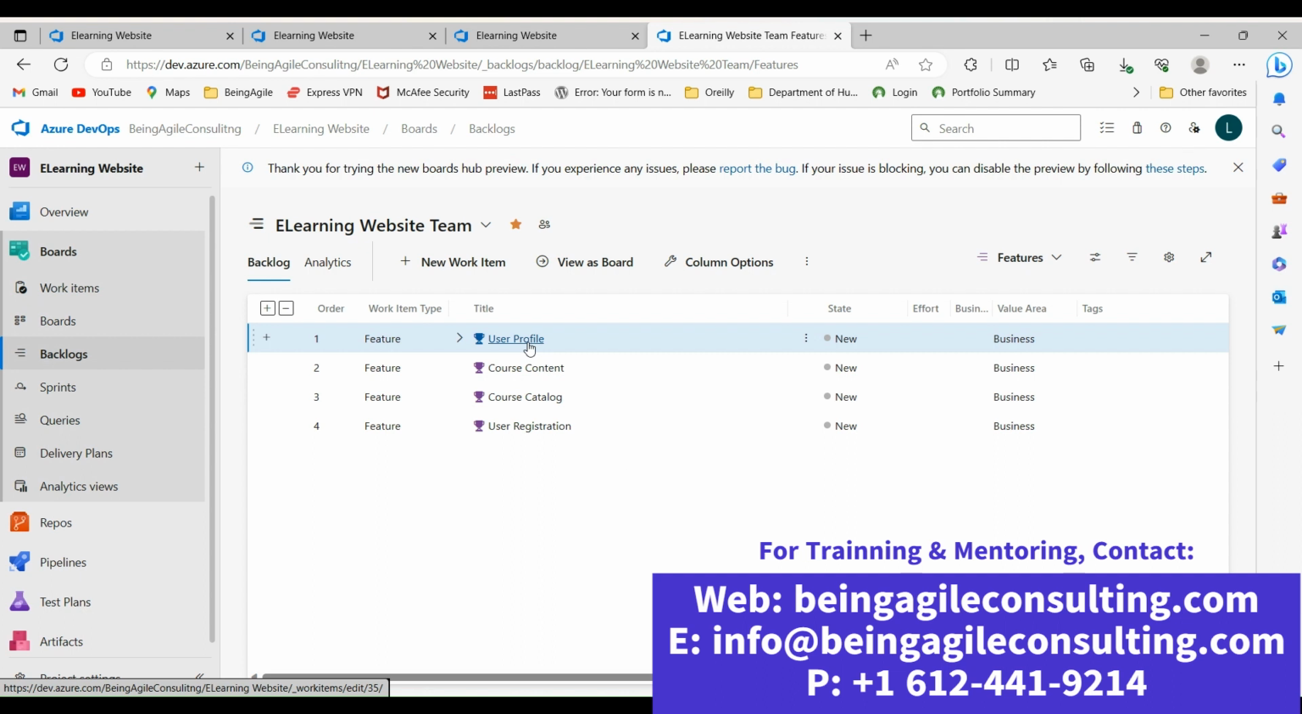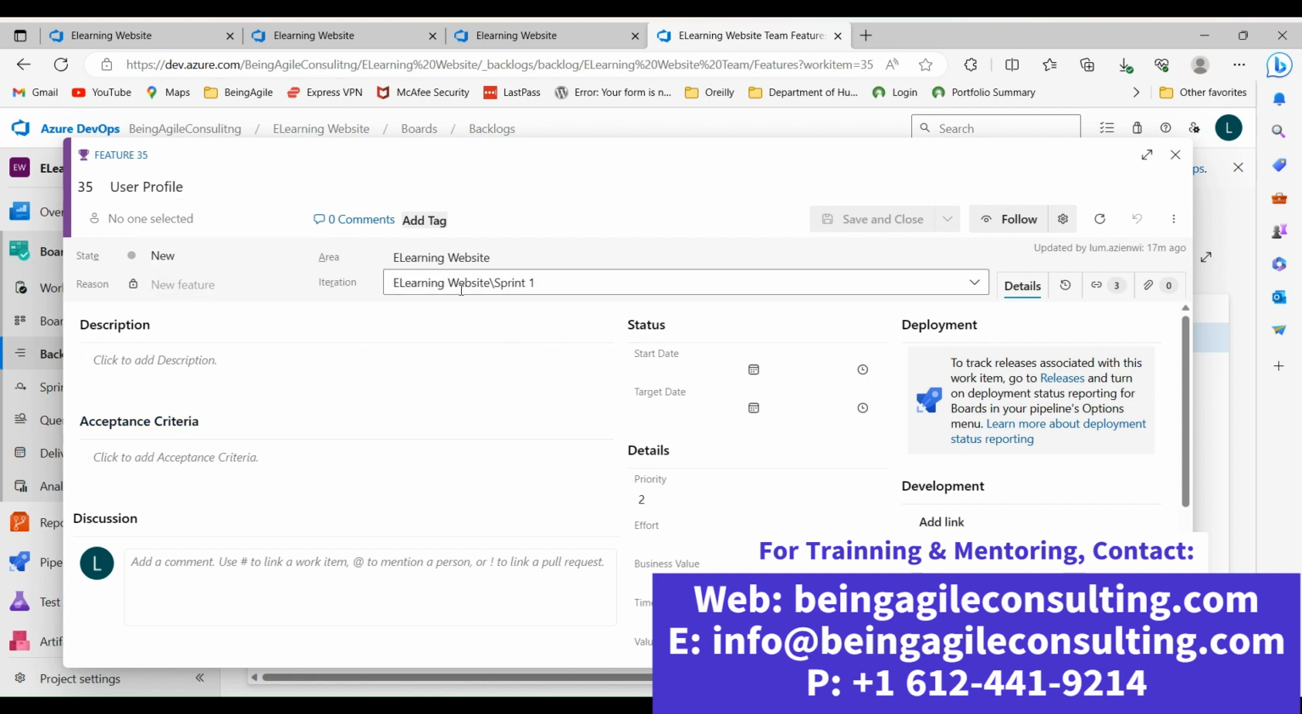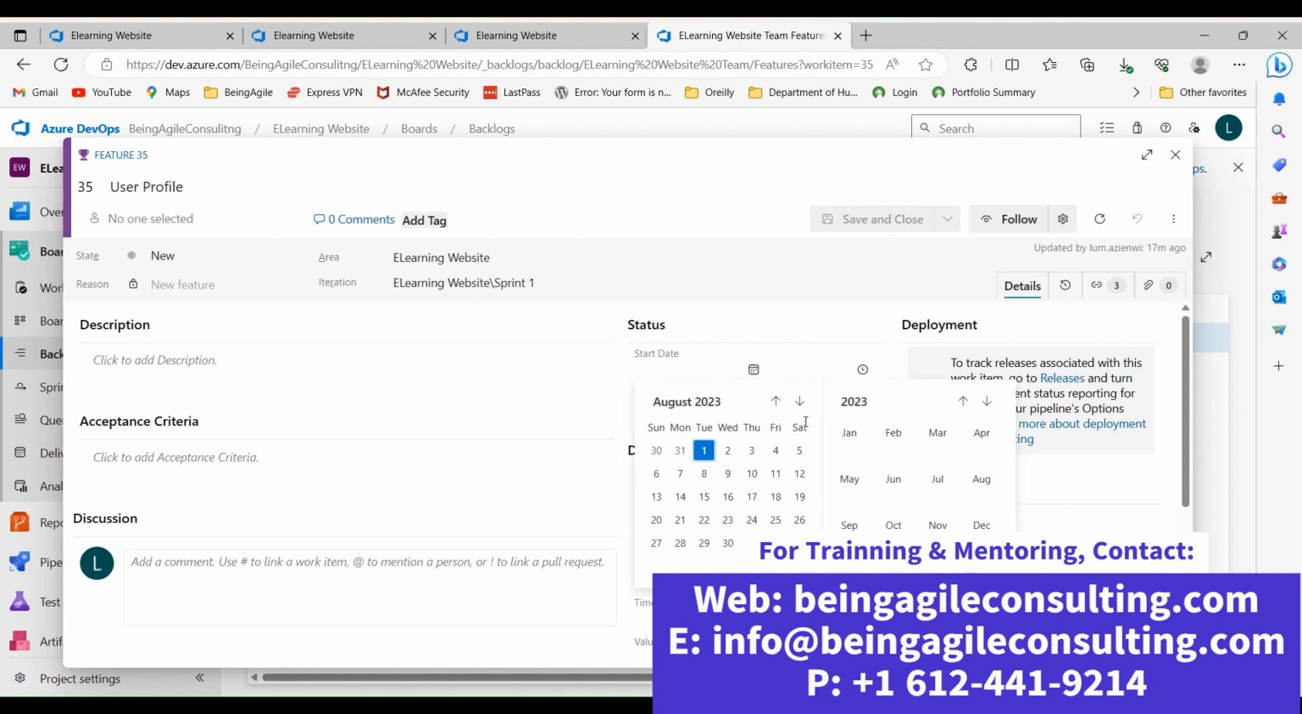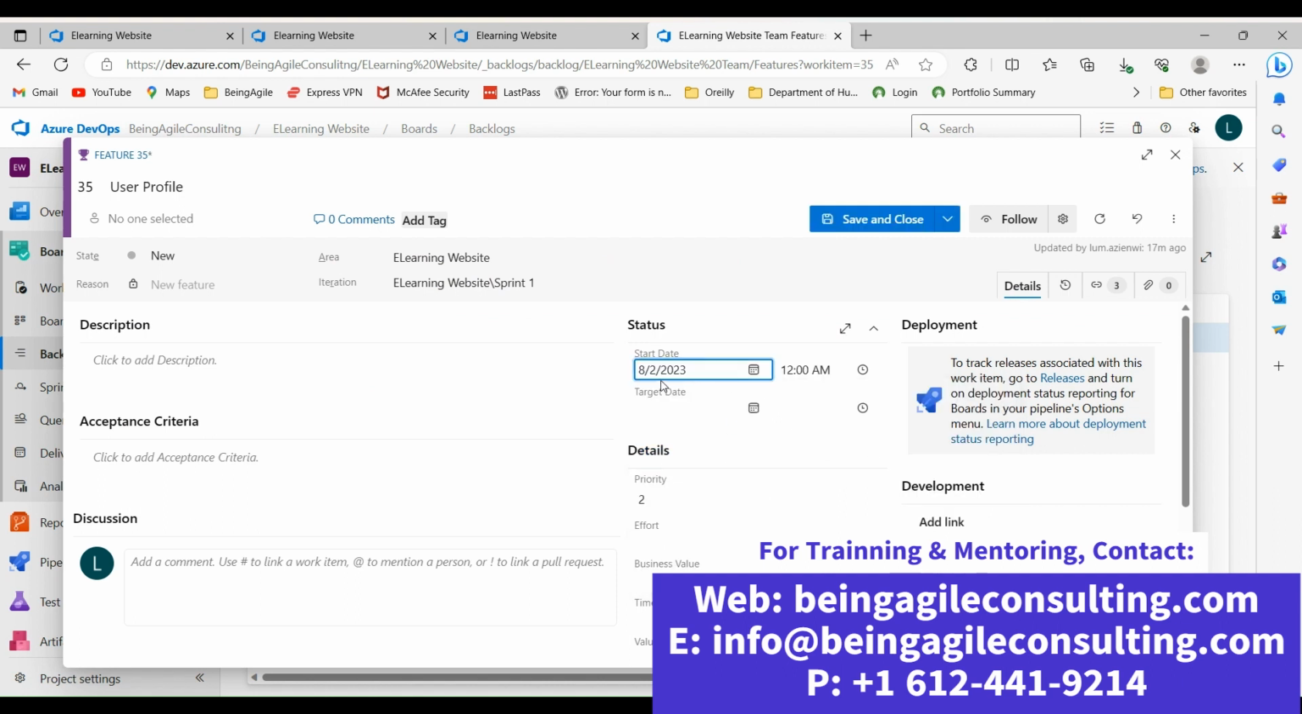To set the timeline, or set the delivery plan, actually, that's what you call it, click on the feature, user profile. Once we click on the feature, I want to focus here and show you something. You see the status right here, the start date. This is where you click when you hope to start doing this work. Our sprint planning starts tomorrow for this quarter, so we hope to start this tomorrow, which is the 2nd of August.